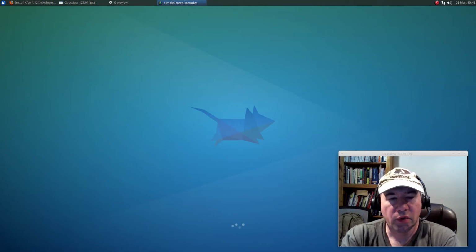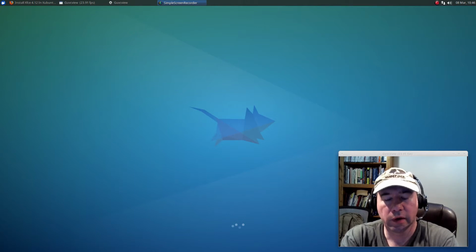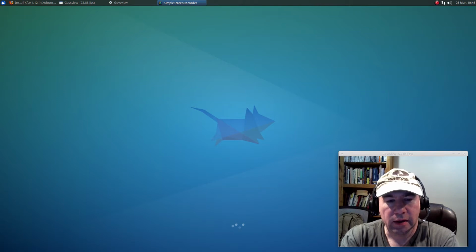This is especially for all of you Xubuntu fans out there. We are going to install XFCE version 4.12 into Xubuntu. Now this will also work for essentially any XFCE distribution that is using Ubuntu as its base.